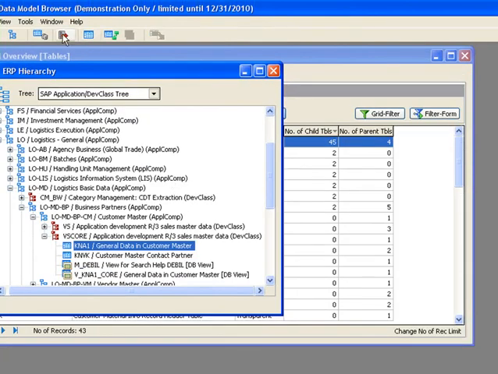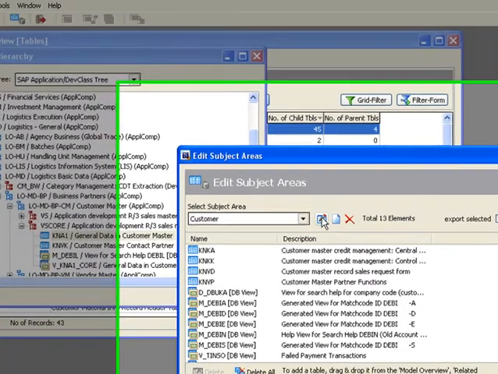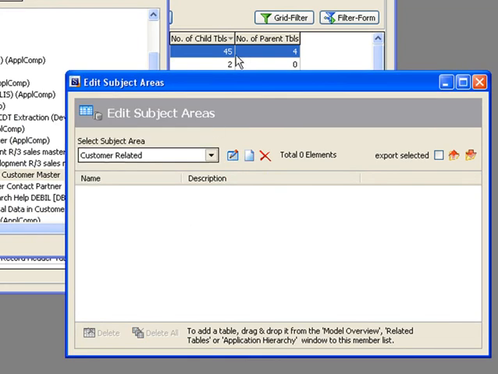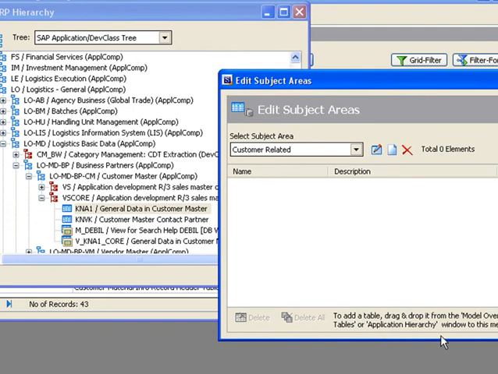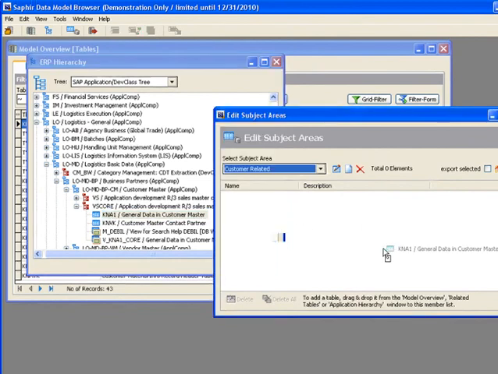But now what I can do is create subject areas. I'm going to create a new subject area. We'll call this customer related. And the open subject area is always the one that is available for editing. You'll notice that down here there's instructions. We can actually drag tables right into it from here, right into our subject area editor.